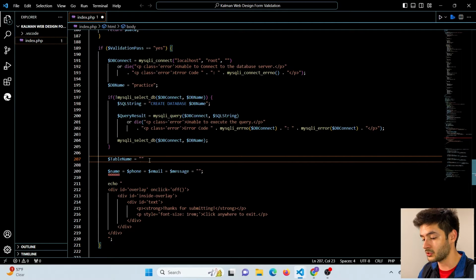So our table is just simply going to be called customers. So this will be a great example if you are building an e-commerce website or you need to store some sort of customer data, client data on your website.